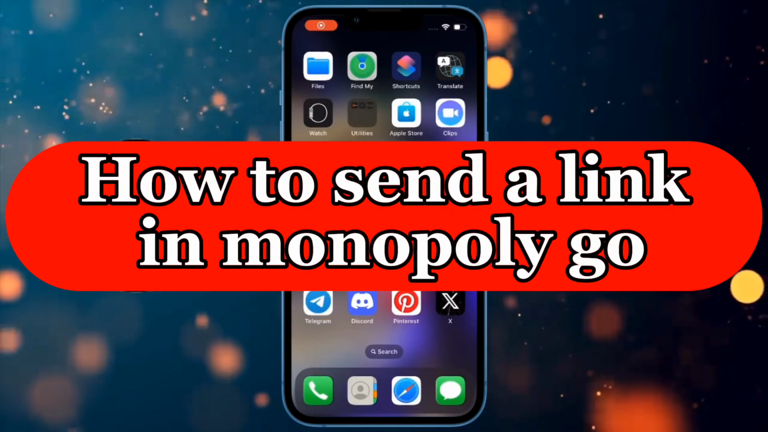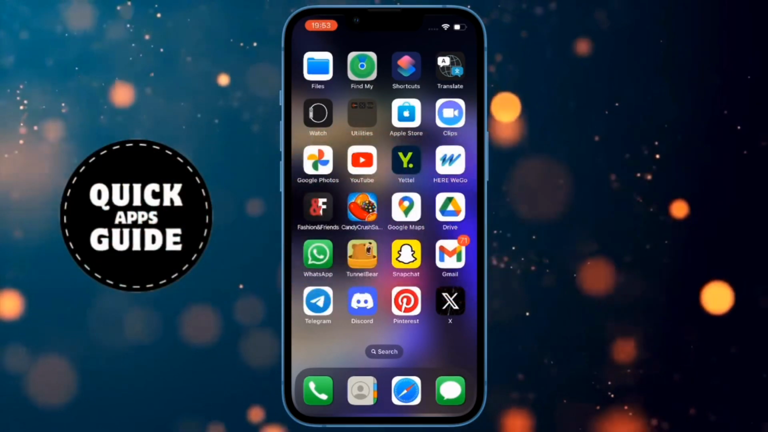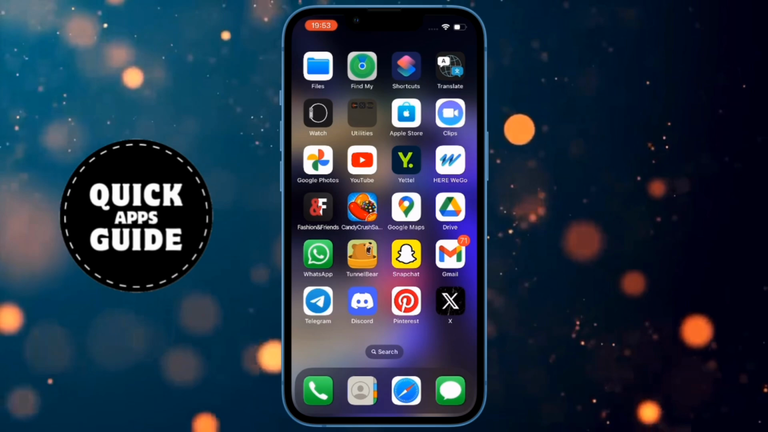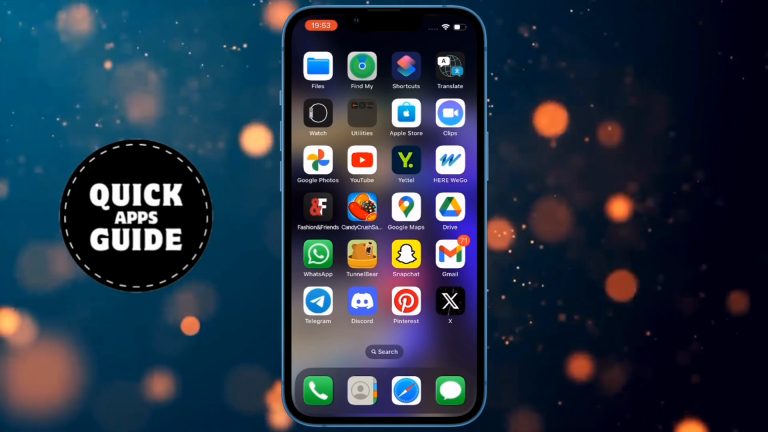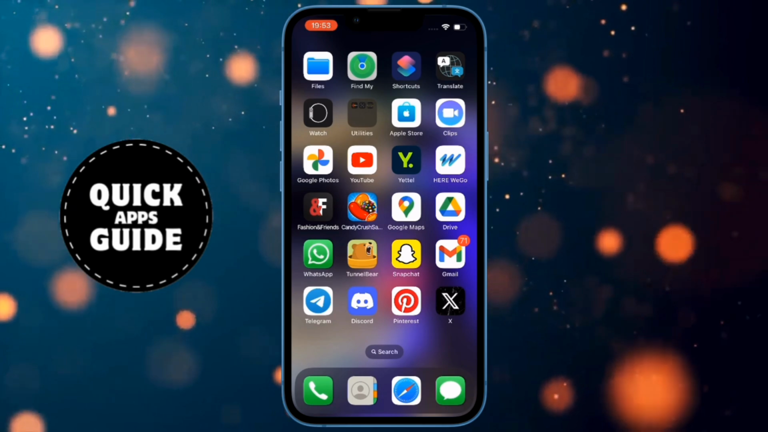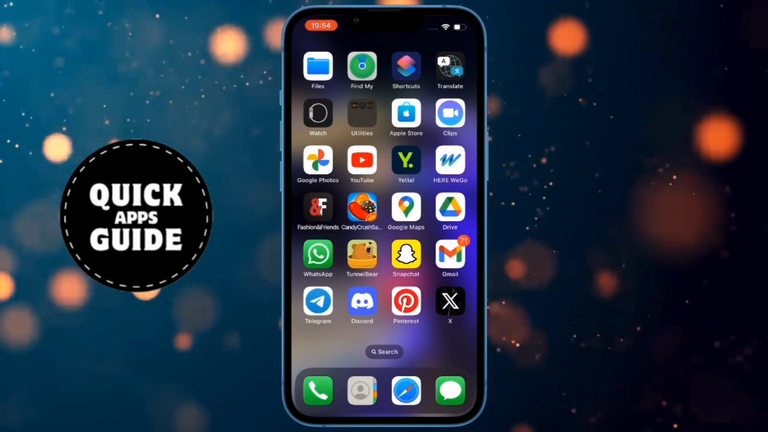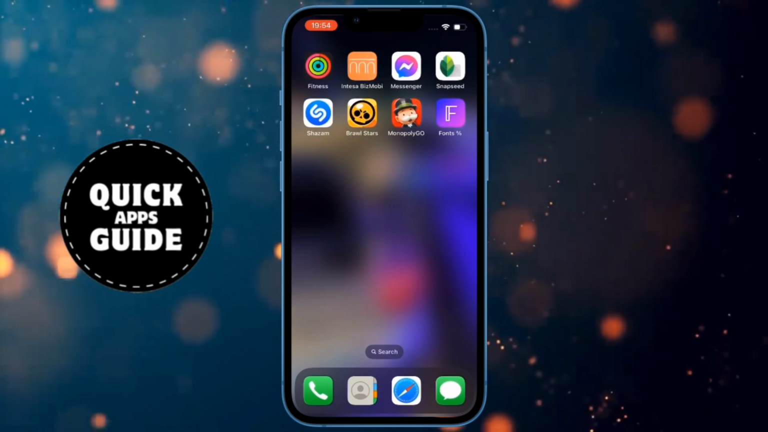Let's learn how to send a link in Monopoly Go. If you want to send an invite link for Monopoly Go but don't know how, you don't have to worry anymore. After watching this video, you'll know how to do it. You should know that this tutorial is the same for both iPhone and Android.